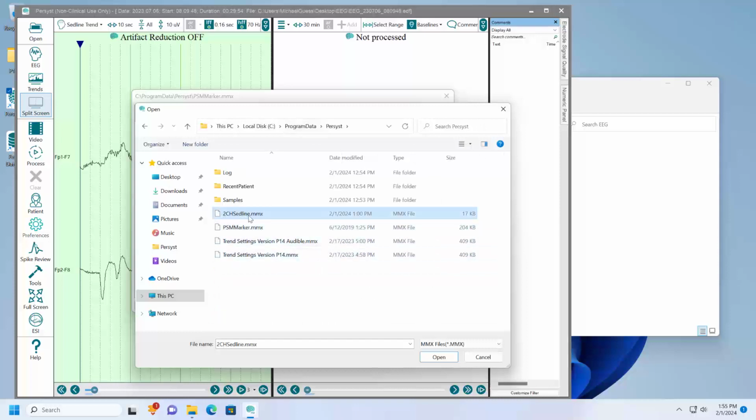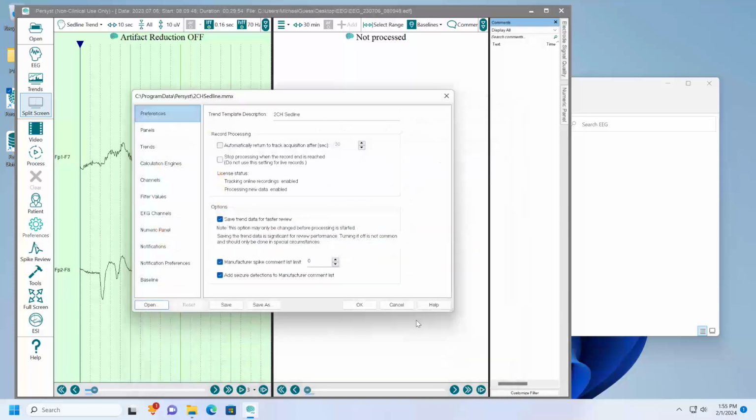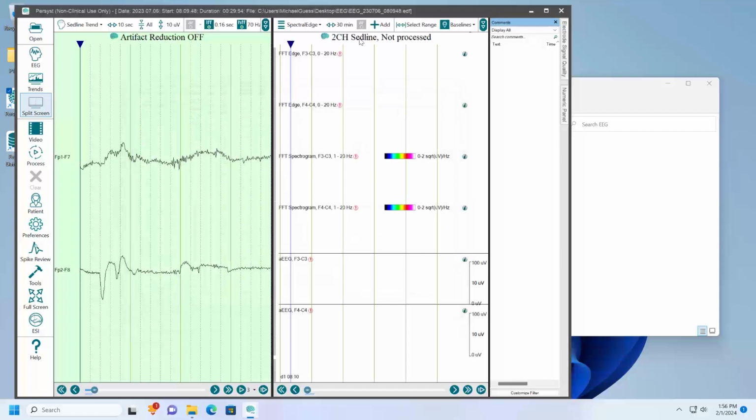And I've got a 2-channel setline MMX already set up, but I haven't finished modifying it yet. And there's the trend template description up at the top. What that does is it puts it up at the top here so I can see which trend template I have loaded. Now, since I used this with the previous 2-channel recording, I've got these labels here, but I've got a red exclamation point. So these are not showing up because these channels don't exist in the recording.